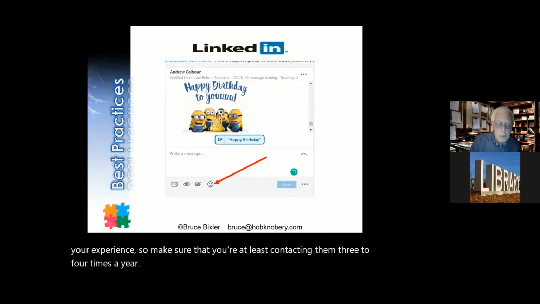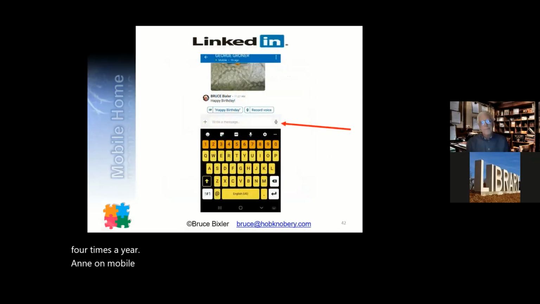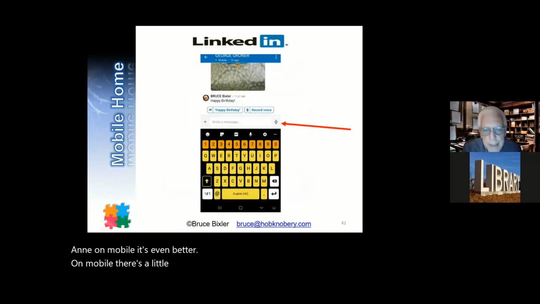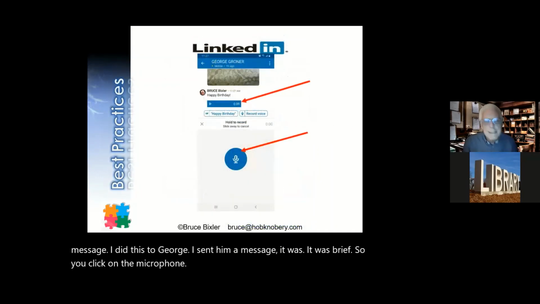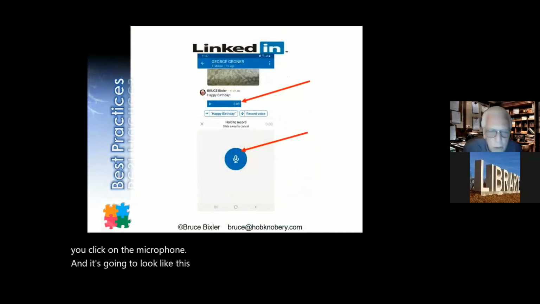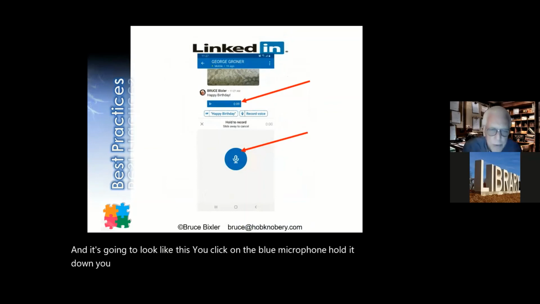And on mobile, it's even better. On mobile, there's a little microphone here that you can send them an audio message. I did this to George. I sent him a message. It was brief. So you click on the microphone, and it's going to look like this. You click on the blue microphone, hold it down. You have 15 seconds to record your message.